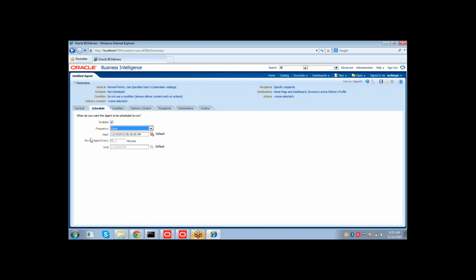And if you want to rerun it at other timings, you can select to rerun the agent every 1 minute, 10 minutes, 60 minutes or 300 minutes. You can select the time interval and how long you want it to execute. You can select this target date and time as well.